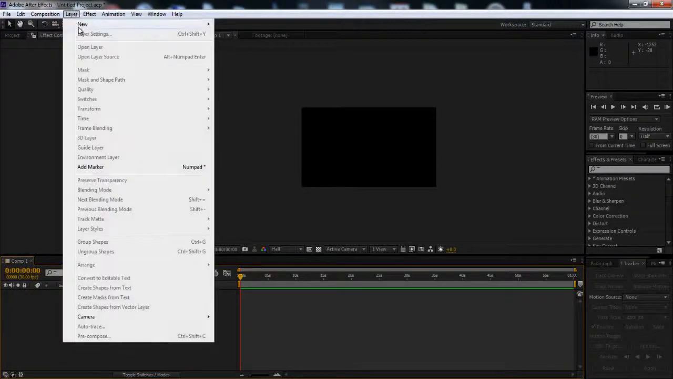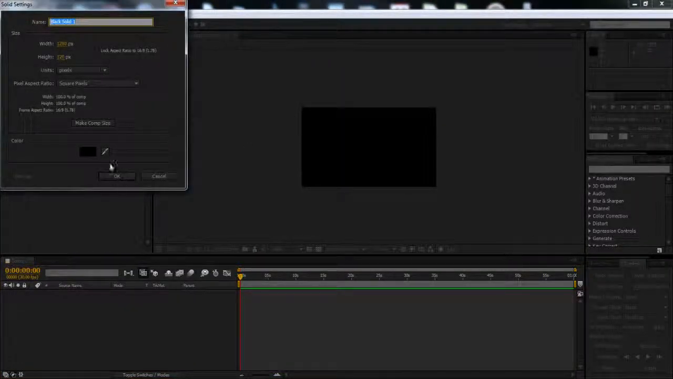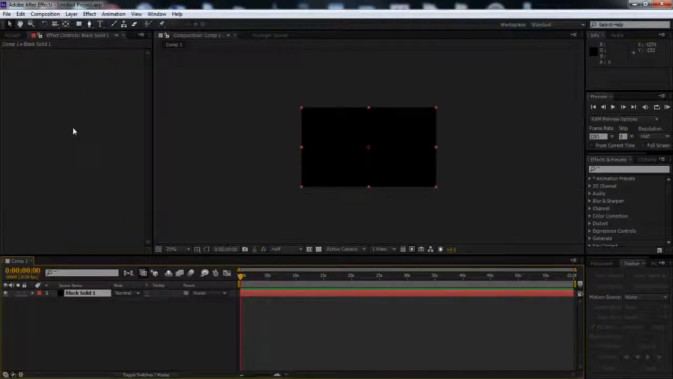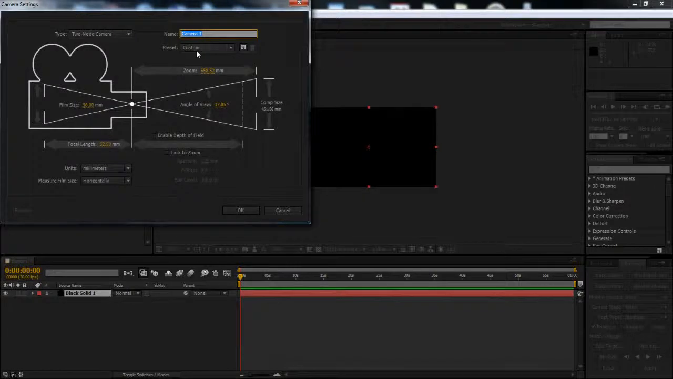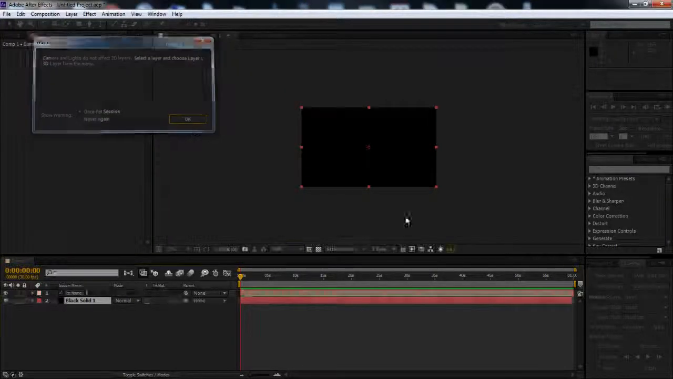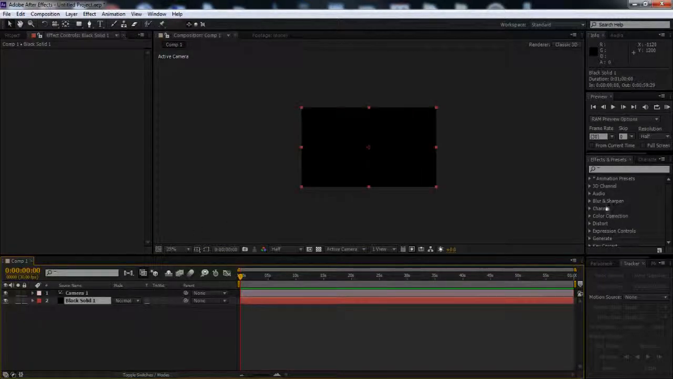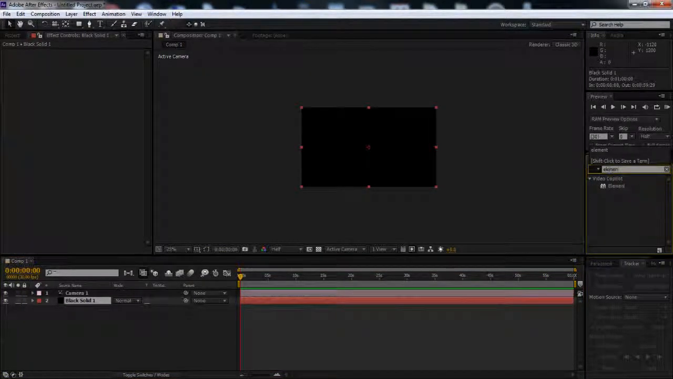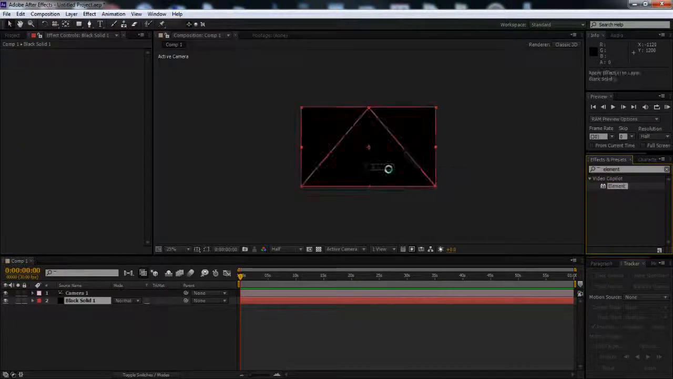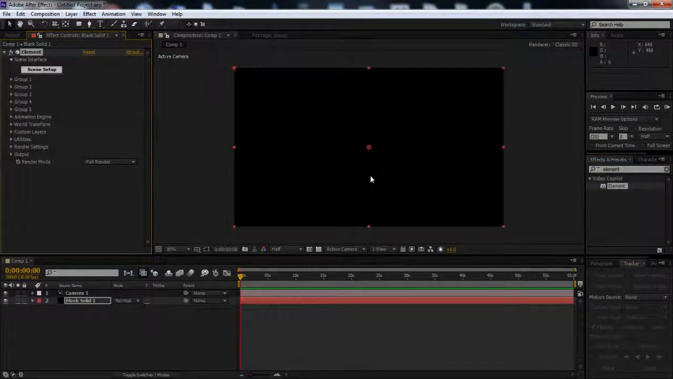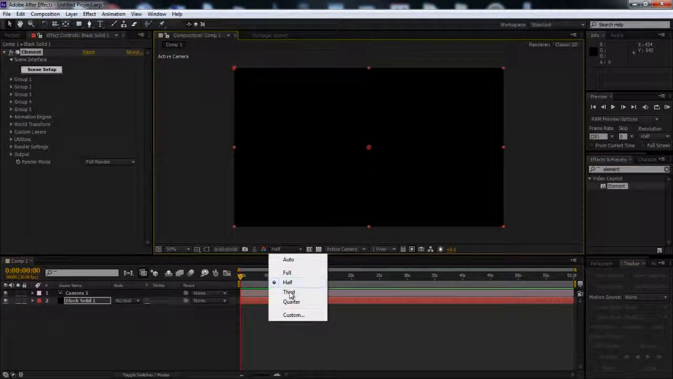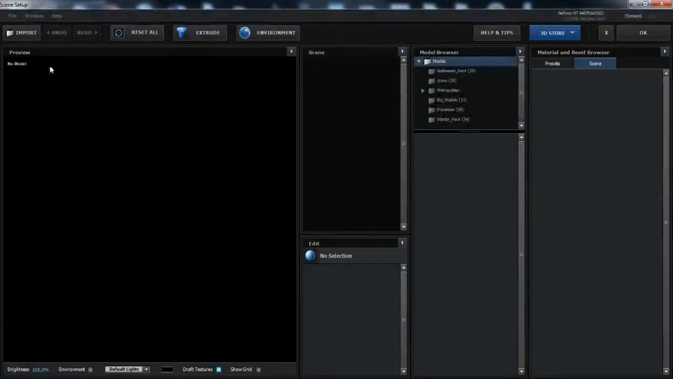I'm going to go to Layer, create a new solid. Comp size, doesn't matter. I'm also going to go to Layer, New Camera. And I'll do 35mm. That's nice, okay. So on our black solid here, I'm going to come over here and type in Element, and I'll drag it on there. Wait for it to load. And I'm going to go to third res, go into the scene setup, and we'll go to import.